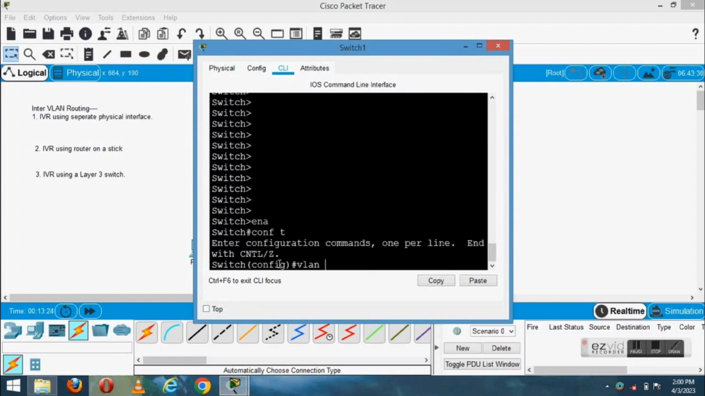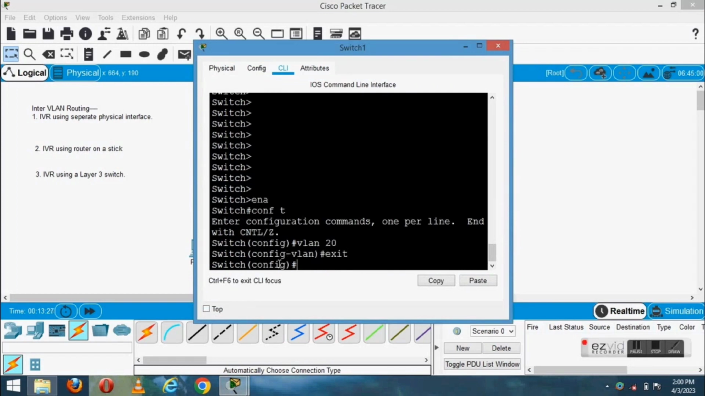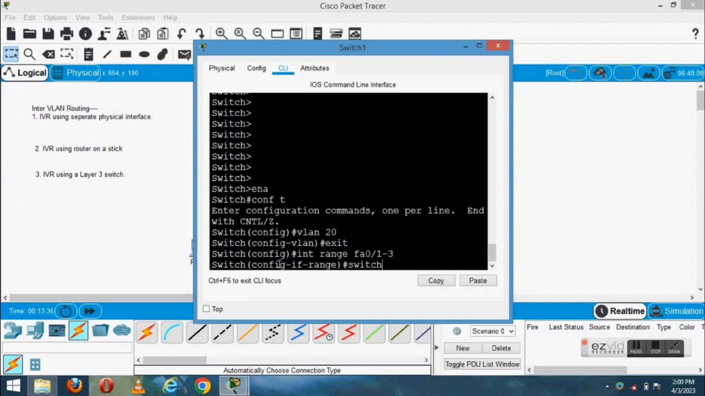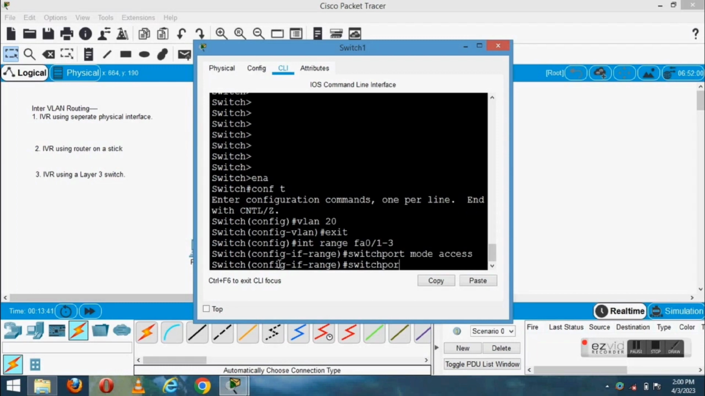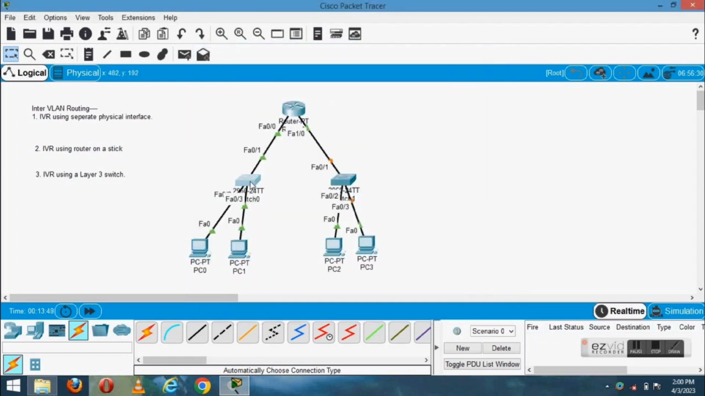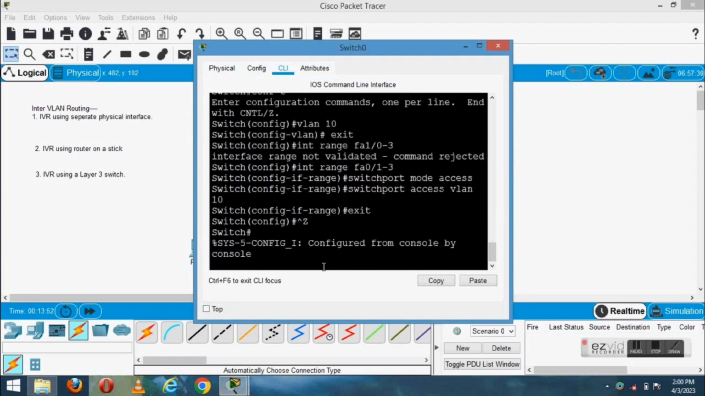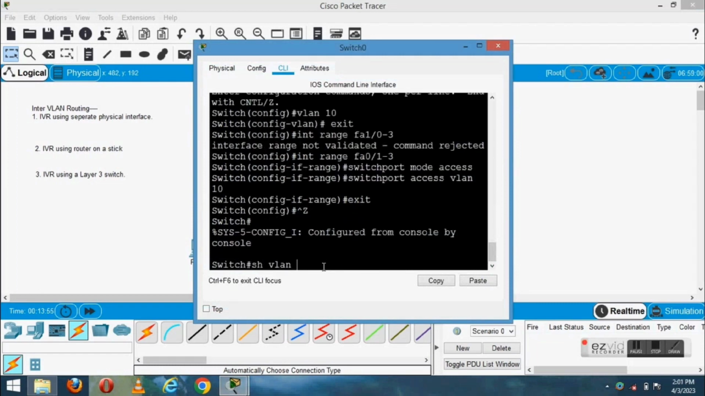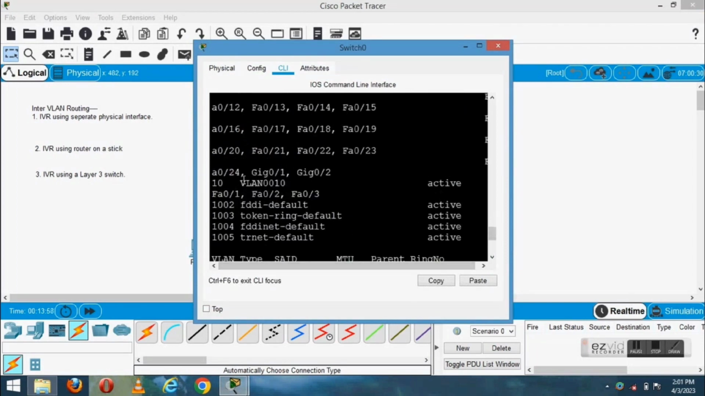Now let us go to this switch and enable, configure terminal. Let us create the VLAN here, VLAN 20, exit, interface range fast Ethernet 0/1, 2, 3. Switchport mode access, switchport access VLAN 20, exit, and let us go to the first switch so that we can check the VLANs. And now we have given fast Ethernet 0/1, 2, and 3 to VLAN 10.